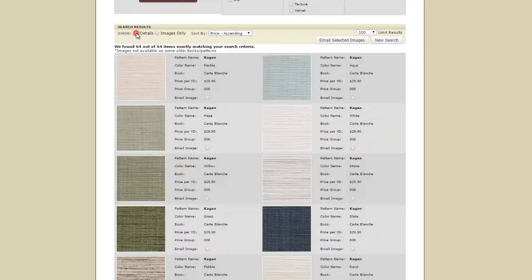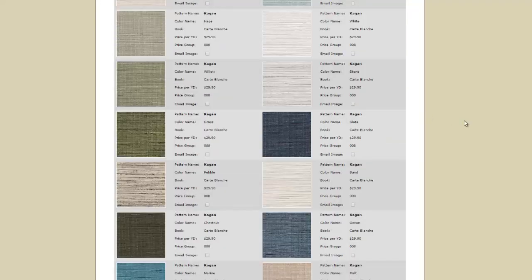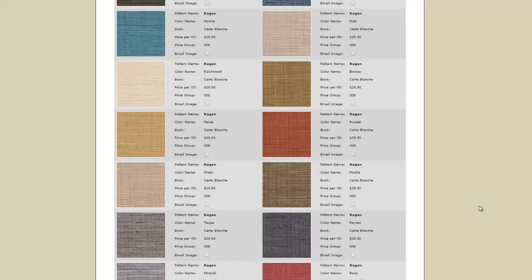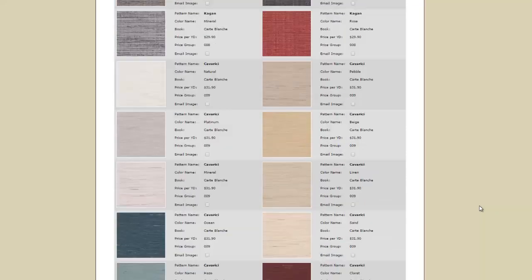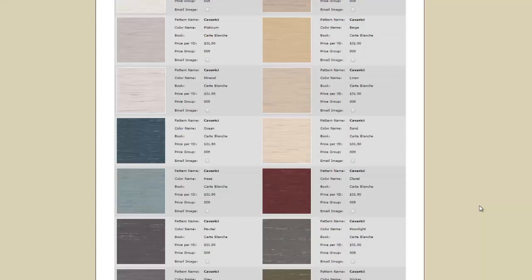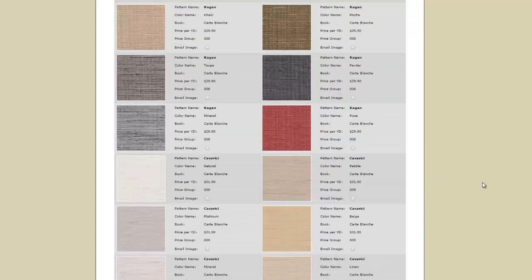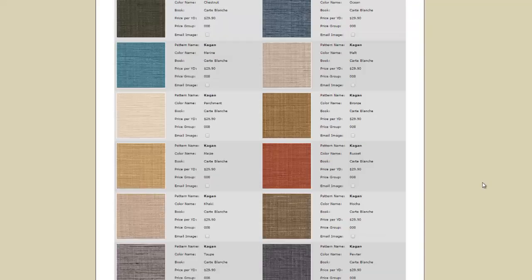You can see by pricing it went from 29, and we read it like a book left to right, maybe. So you really have two price points in that book. But if it was fabrics representing a whole bunch of books, you could see where you could sort it any way you wanted.